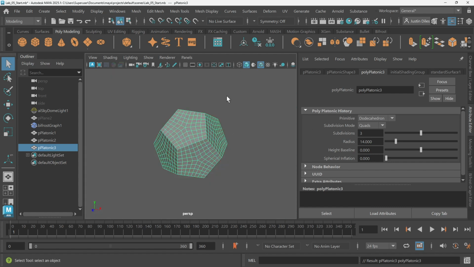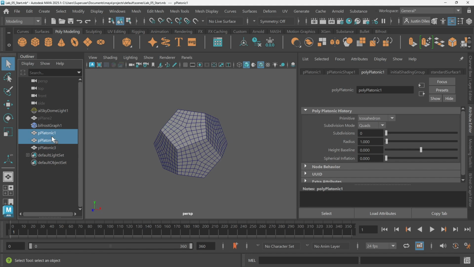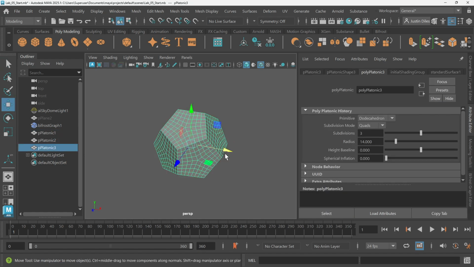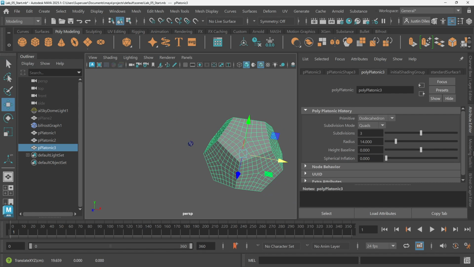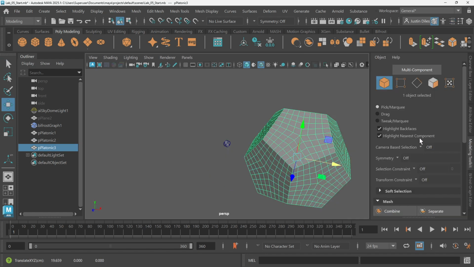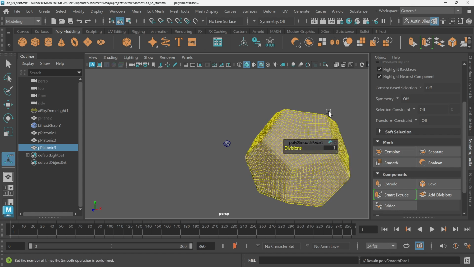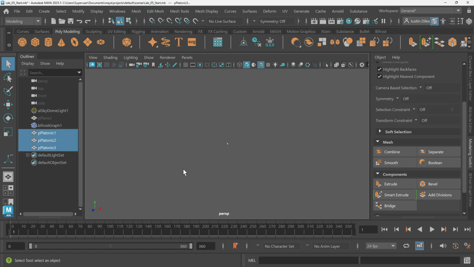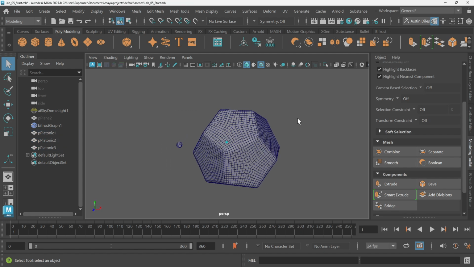So I'm just going to frame that in the scene. And we don't actually need to see the other two for now. Well, actually, let's just keep them on. And let's just take this one and move them over. And in the modeling toolkit, I will just give it a little bit of smoothing. And now I will center the pivot, delete the history, and freeze transformations on this object. And now this is what we have in our scene.